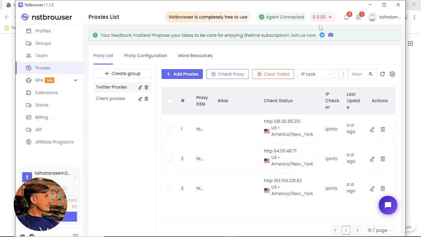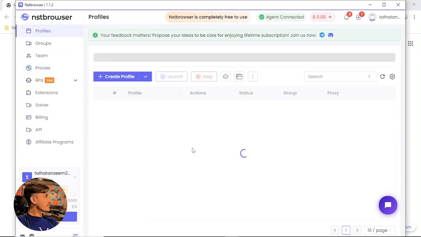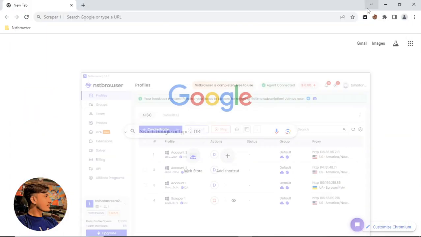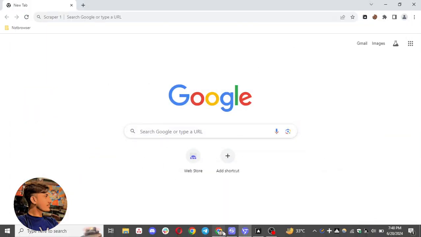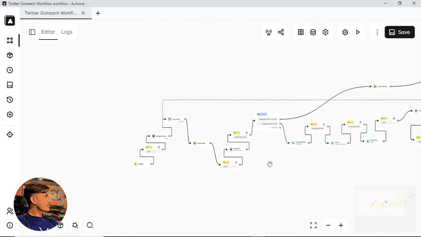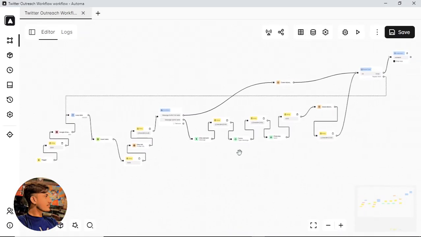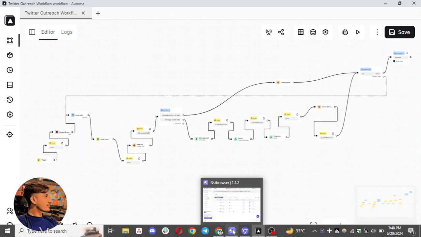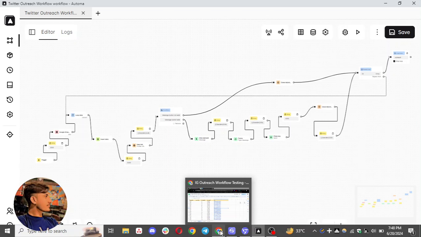So I will show you here. I have set up at least 4 accounts here on an industry browser. Let me show you how the workflow looks. So here's the whole workflow. As I said, there are different intervals in each step, and it mimics human style in each step. It's so safe, it will not get your account banned at all.